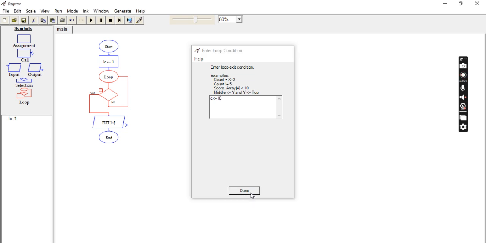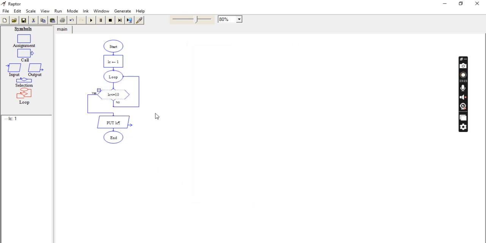LC less than or equals to 10. Yes. So LC less than or equals to 10, so it will come into the loop. LC 1 less than or equals to 10 is true. That is why it will come here. Okay. No, it will go up.